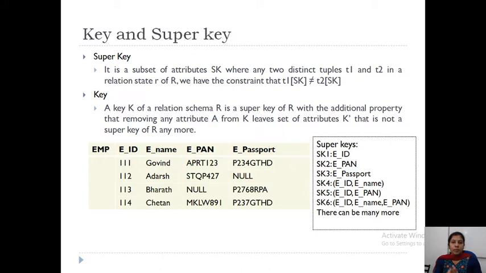That means employee ID has all distinct values. So I can take employee ID with employee name as a super key, or employee ID, employee name, employee PAN number as a super key, or employee ID, employee name, employee PAN and employee passport. So these 4 attributes together can be a super key. So you can have many super keys in the relation, but you have to see that for that combination you should not get the same values for two different tuples. That is the condition for the super key.